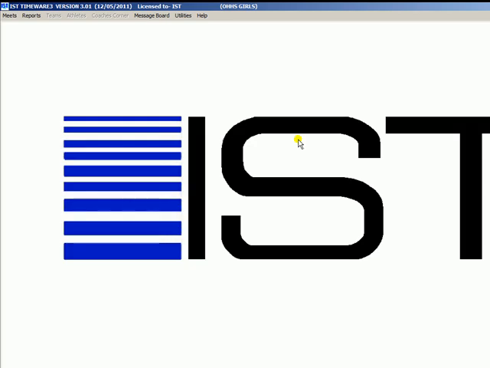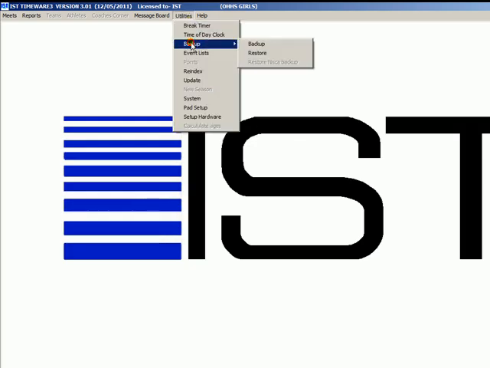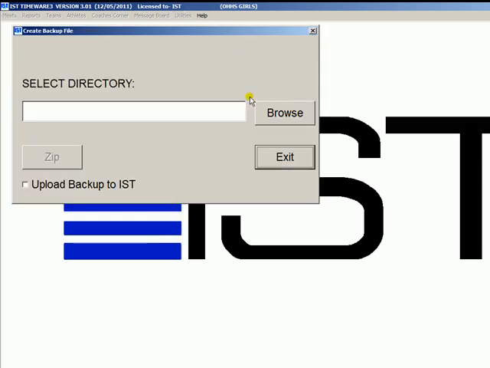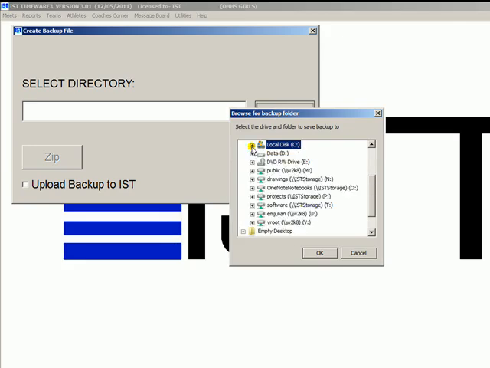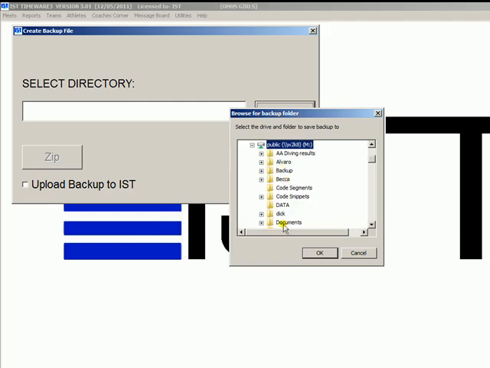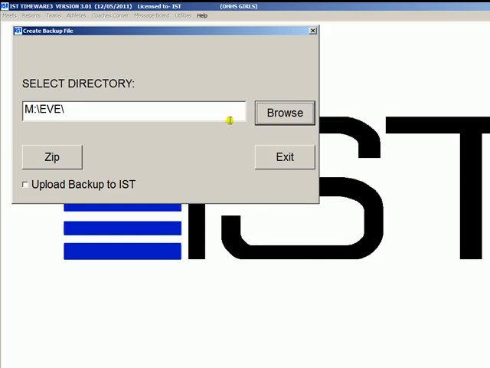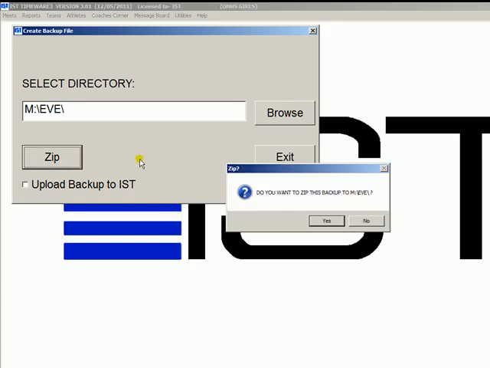To back up the system that you are in, click Utilities, Backup, and Backup. Click on the Browse button and select the place that you want to store your backup. I'll store mine on a network drive. Once you have selected it, click the Zip button. This will zip your backup to the selected drive in a zip file format, which takes up less space. Zipped backup files can also be emailed to IST if you have encountered a problem that you would like us to take a look at.